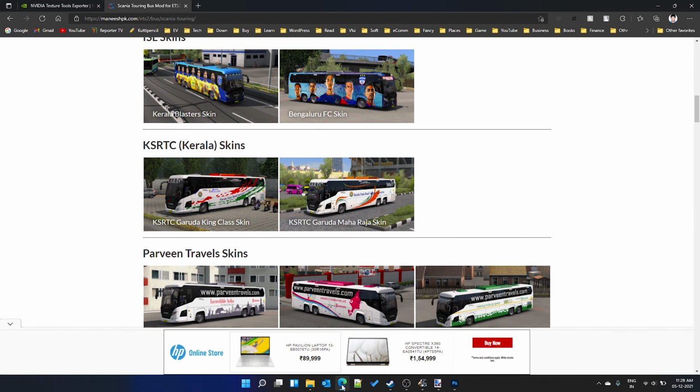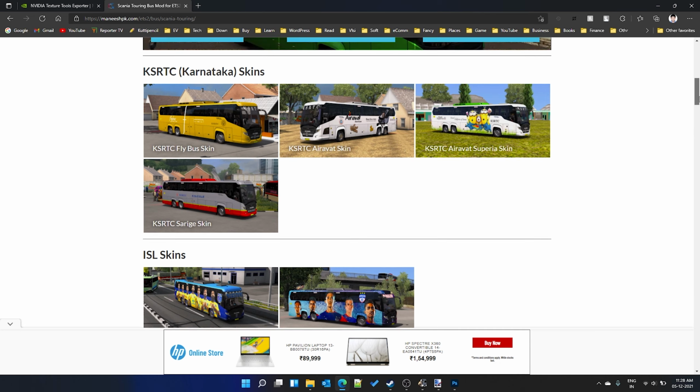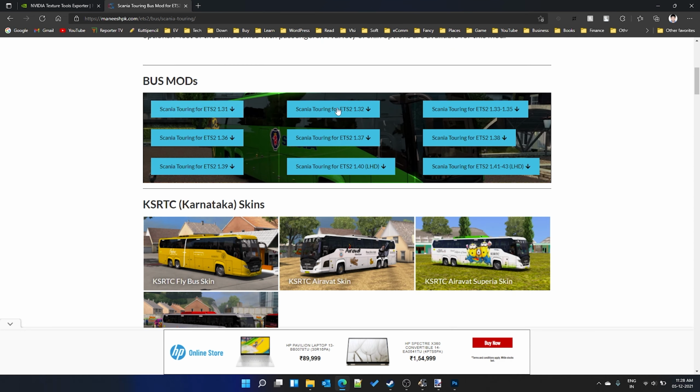So if you want the bus mod, I have put the links in this page for all the versions you have. Just for 1.35, for 1.41 to 43, there is only left-hand drive variant available. And for 1.35, this mod only supports DirectX 9. So if you're running 1.35, when you're launching the game itself, you need to launch it with DirectX 9.